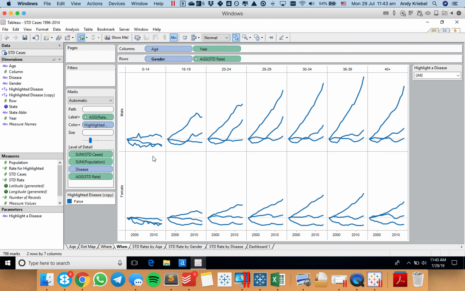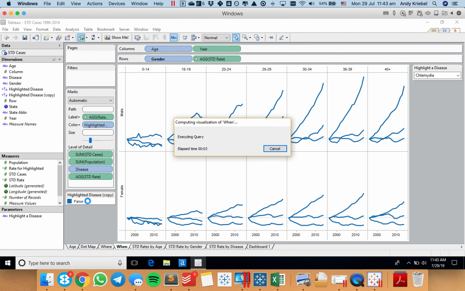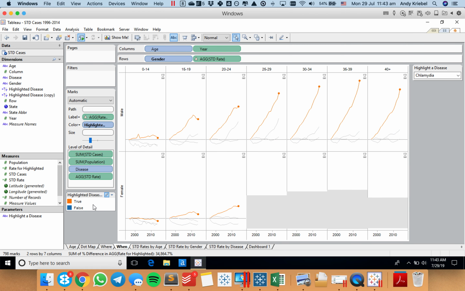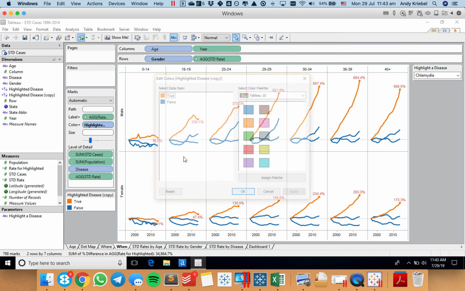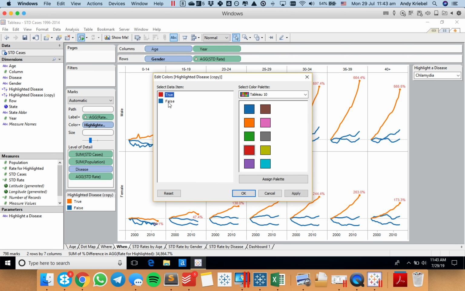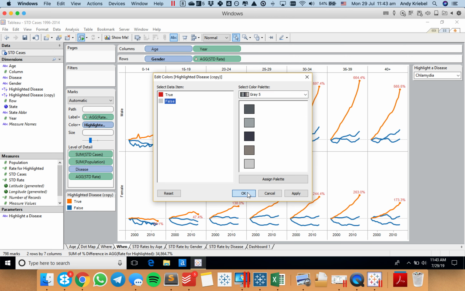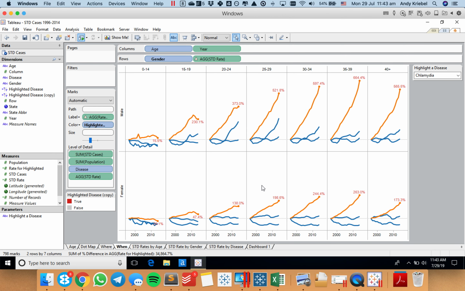Now none of them should be labeled. All right, so if I pick a disease, I need to again swap these around and change the colors. So I want the true to be red and the false to be gray. Okay, there we go. All right, so save again.